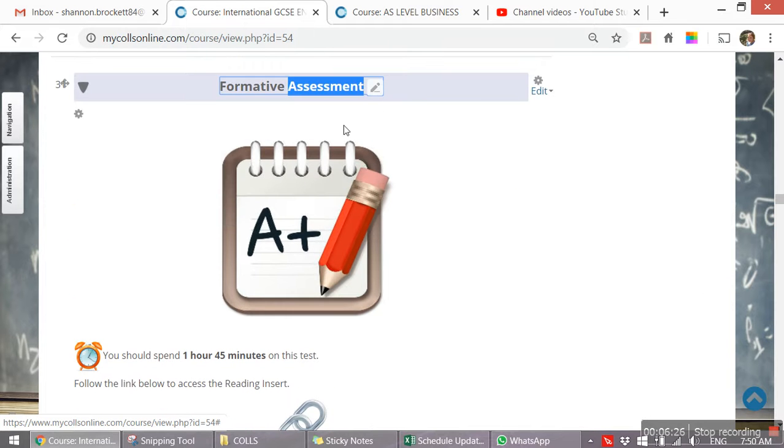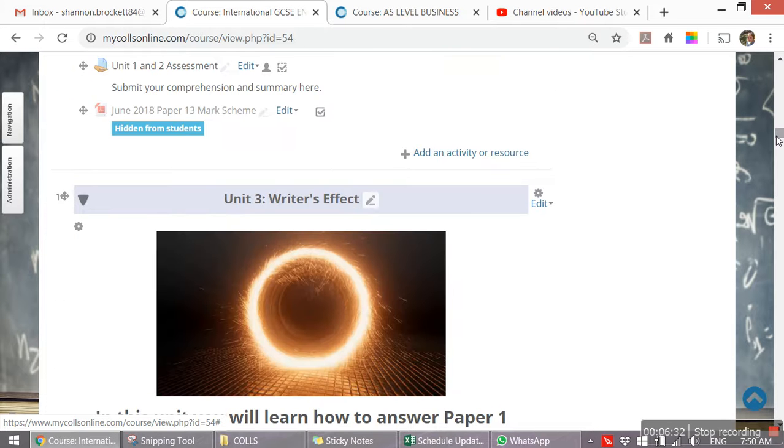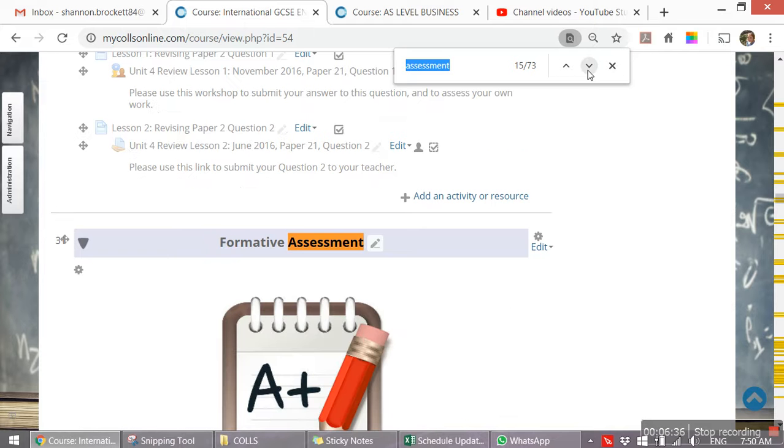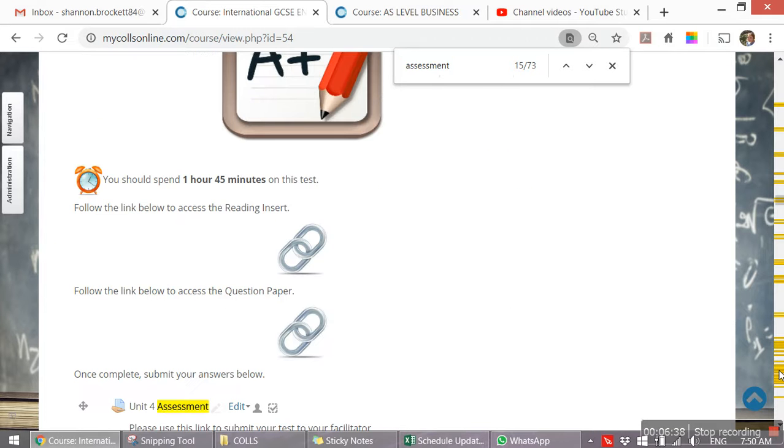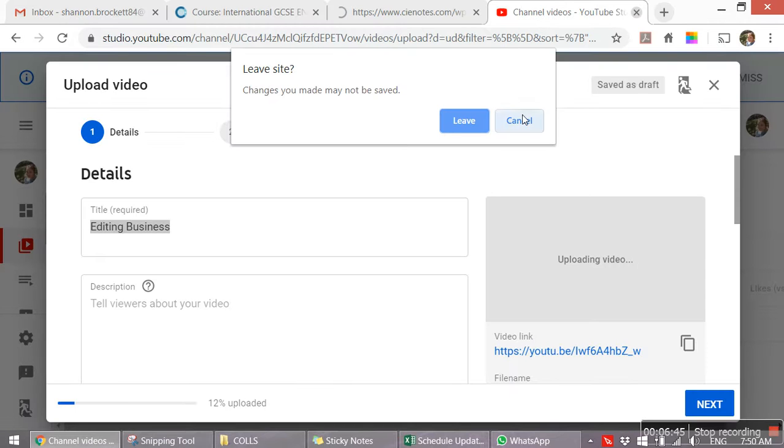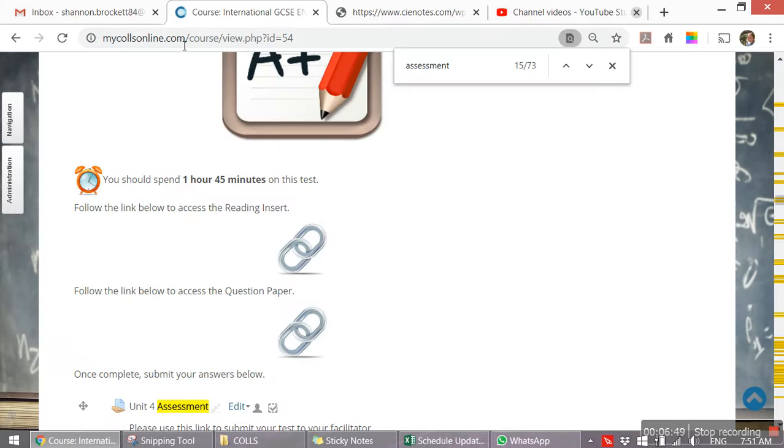So you should have, it doesn't need to have this, and it doesn't need to say test. So what you want is a link. Oh no, I've lost it. Okay, I don't even know where this is. So what you want is a link to the paper. A link to the paper. That's the reading insert. Link to the question paper.